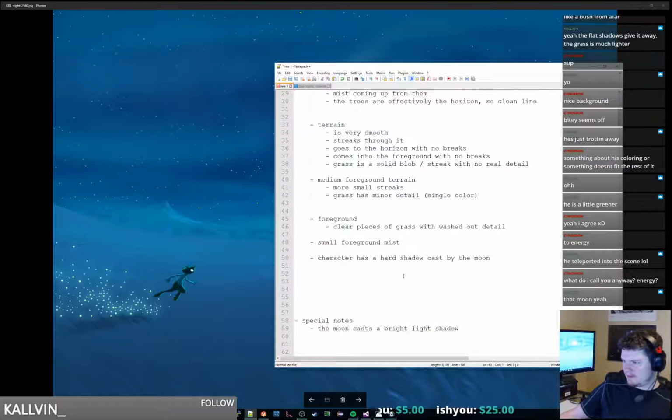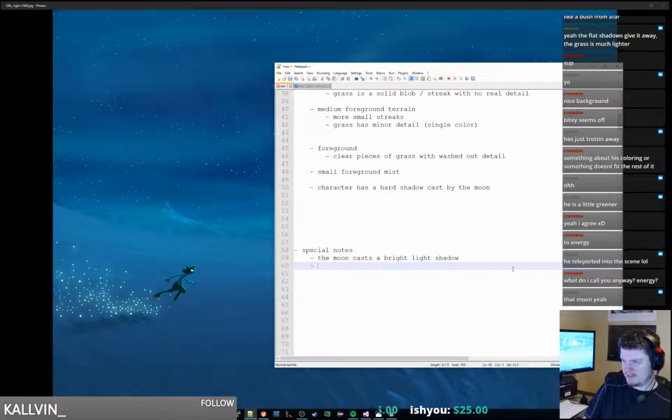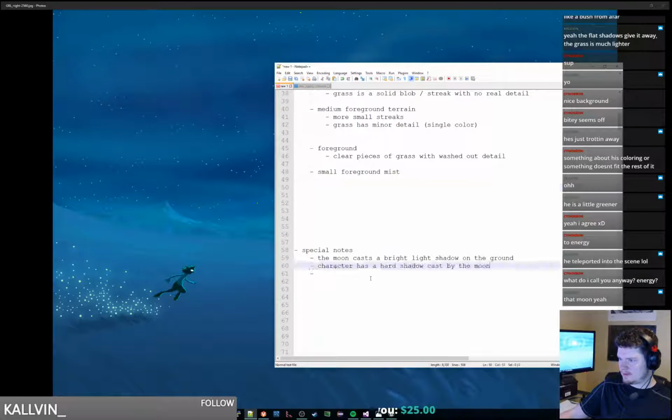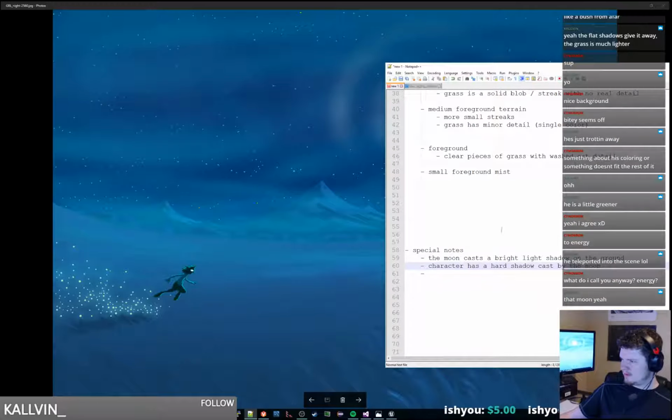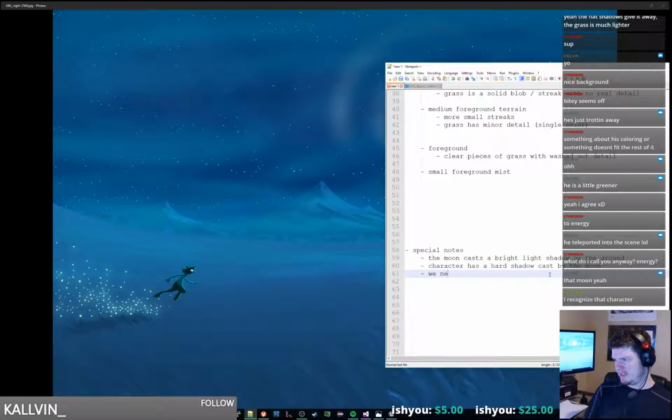So special notes: the moon casts a bright light shadow on the ground. We'll have character as a hard shadow cast by the moon. There's also, if we had any detail in the foreground, it would completely capture your attention. Like if there was a big monolith here, or some rock outcropping, immediately you'd be like, "Whoa, that's something," you know, you could run towards. Right, we need a massive lack of detail in the ground while still making it look good.